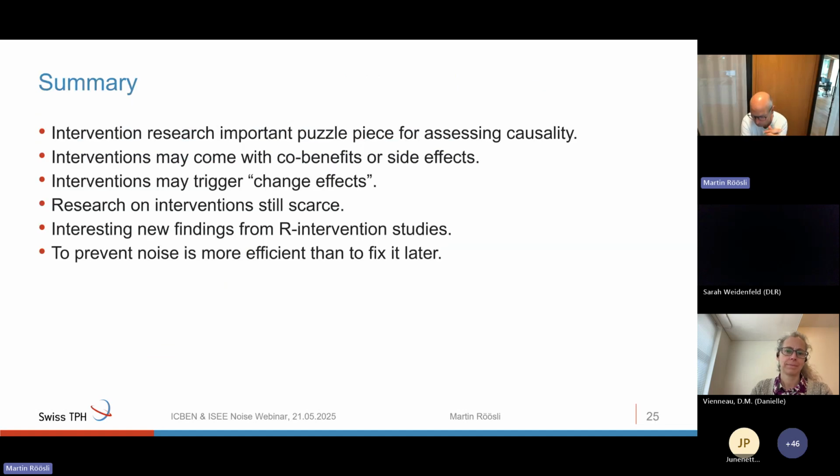To come to a conclusion, I think it's very important to do intervention research. It's an important puzzle piece for assessing causality. It's an additional level of evidence.